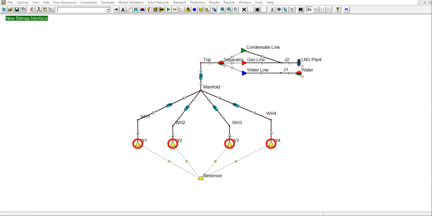So we will continue our learning on LNG network modeling in GAP software. All right, and in this video we are going to talk about connecting this GAP file with the MBAL and Prosper files, and also defining the pipelines as well as the separator.